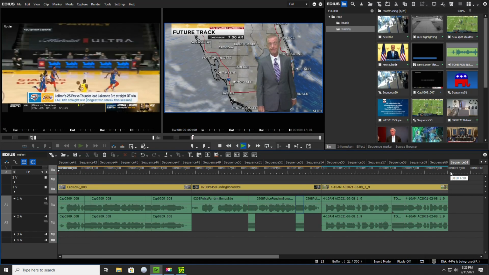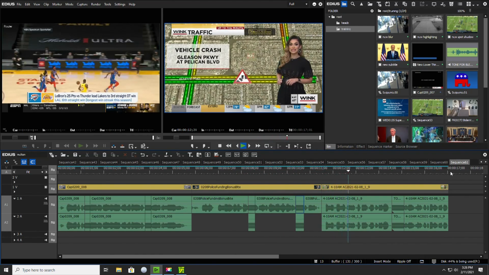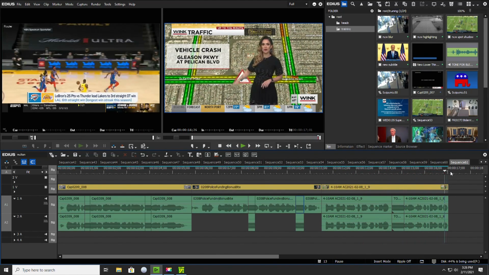Well, we woke up too early this morning. Get ready for another round of early tomorrow morning. It's actually not going to be the police. It's going to see an increase in the police. Also a crash at Gleason Parkway and Pelican Boulevard. Delays heading towards Skyline Boulevard.